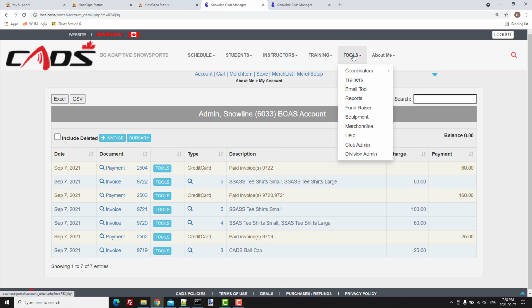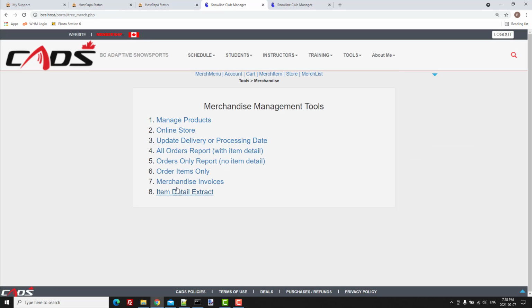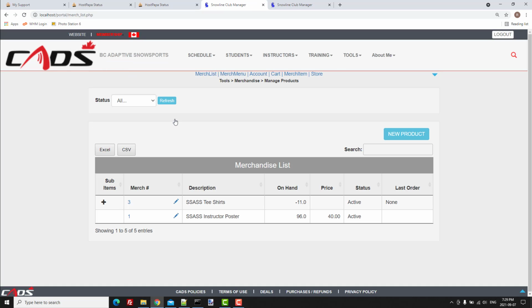So it starts under Tools, and there's a new thing now called Merchandise. Click that, takes you to the Merchandise menu. And we start with managing our products. Now, you probably didn't notice, but I'm on a division level right here. So I have the ability to put on products and then let the clubs below me see them or not. So National, for example, could sell manuals or whatever they sell and make them available to all clubs, or individual clubs can put up their own things and then that's just available to their members.